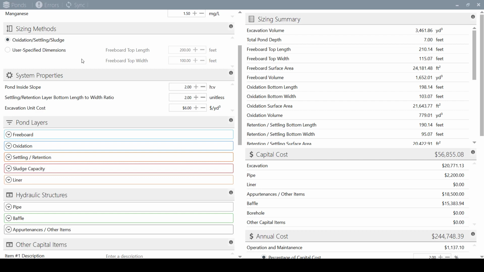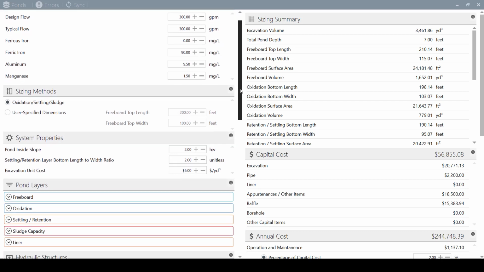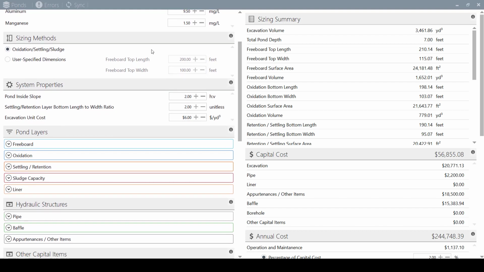The water quality and flow input section for our example site. Note that because of that chemical addition, we will assume that all of the iron present has been oxidized and is now in the ferric Fe+3 form. The next section of the module is pond design and focuses on sizing the pond component.